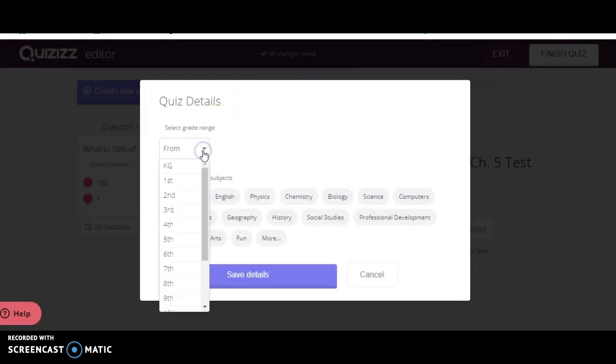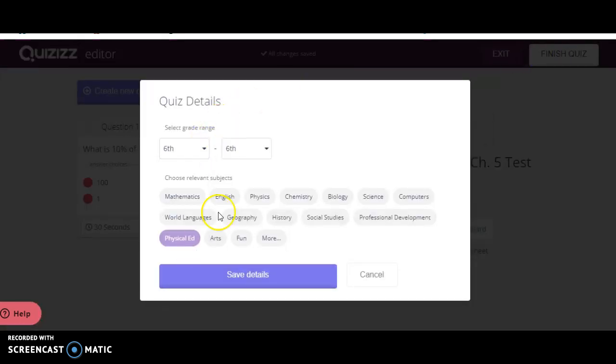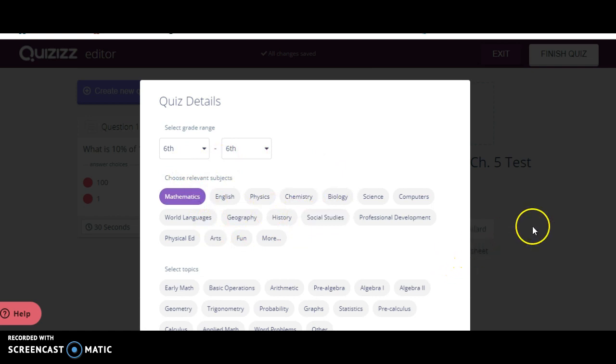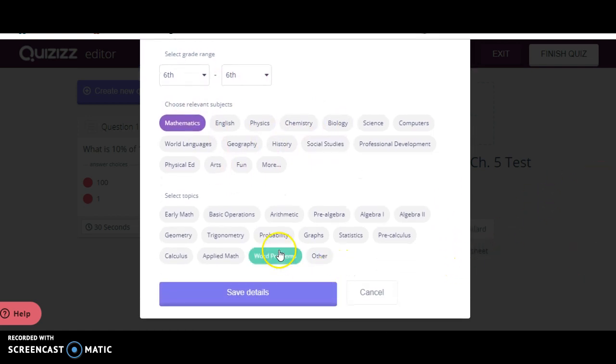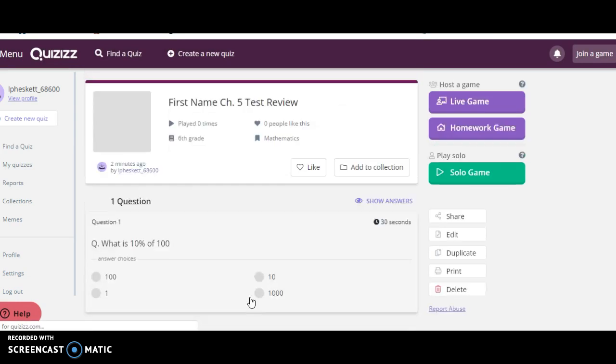And then you can put your grade range. We'll say 6th grade to 6th grade. And this is mathematics. You could do word problems if you added word problems. This technically would probably be pre-algebra, but that's okay. And hit OK. Now here's your test in Quizizz.